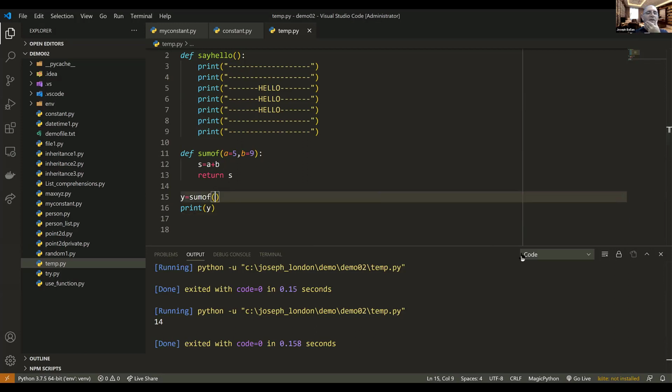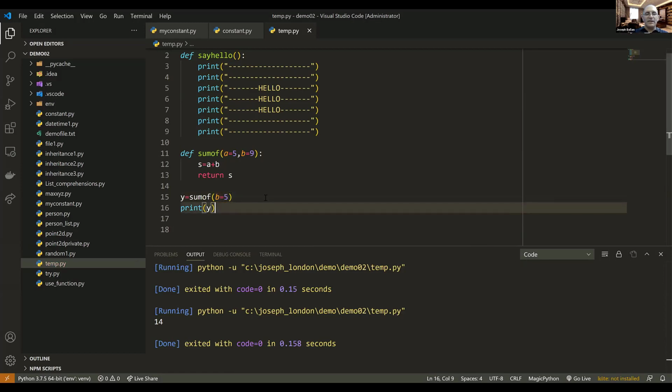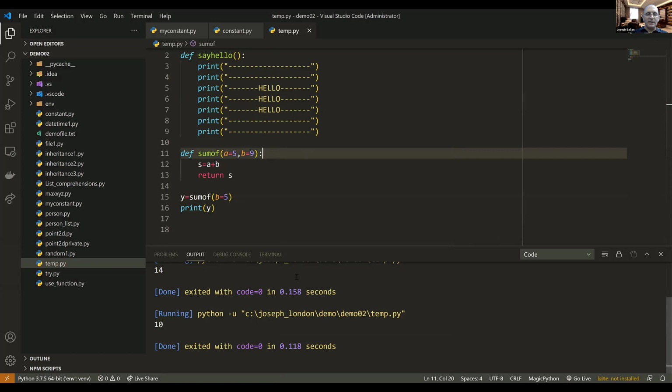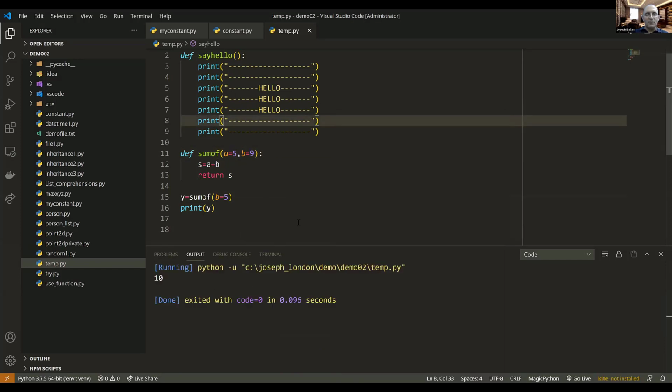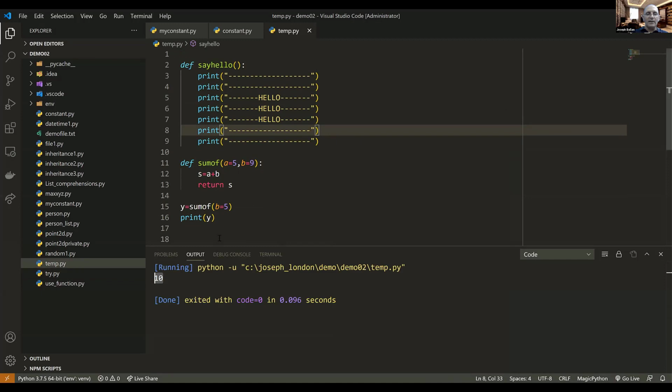Now, someone says, Joseph, let me send not the default value of B. Let us say B equal to 5, which is handy, as you can see. We clear that and run again. All these things I have written in the document. So it is 10. How did I get that? Because I sent the value for the parameter B to be 5. 5 is the argument. So now B will not act with the value 9.